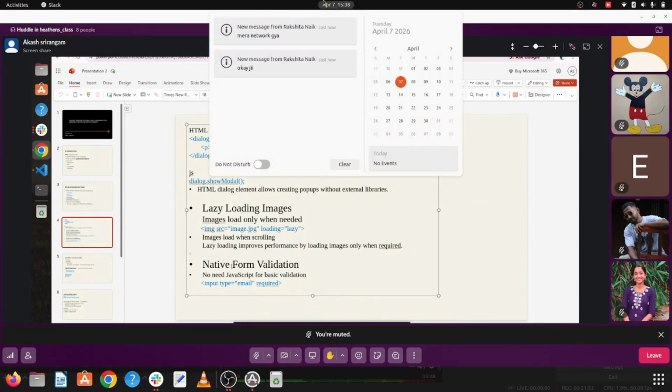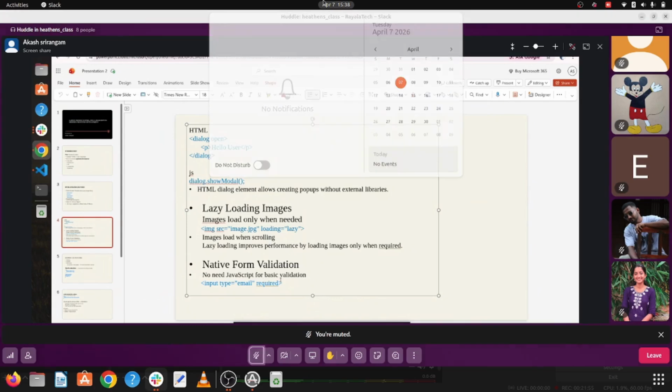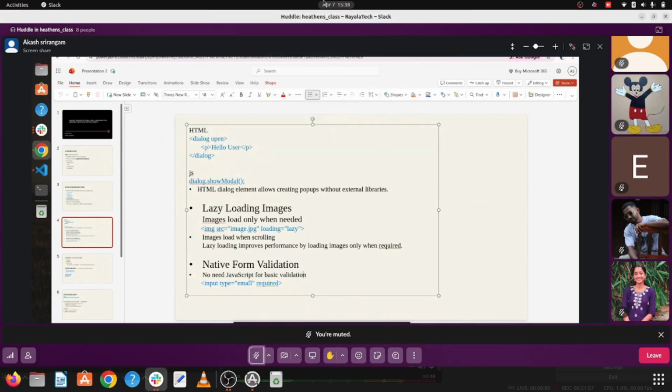The native form validations. It's already known, all of these things mean no need for JavaScript for basic validations like input type email equal to required.